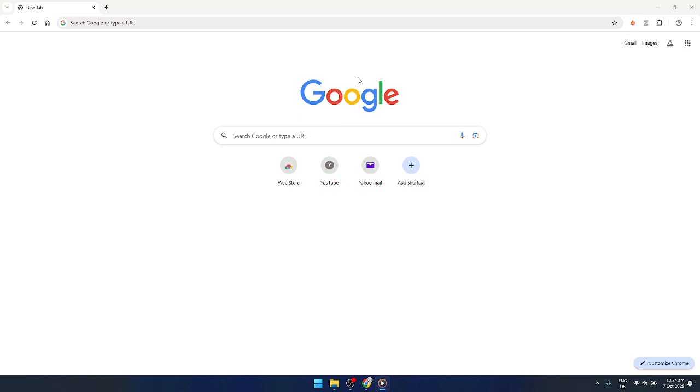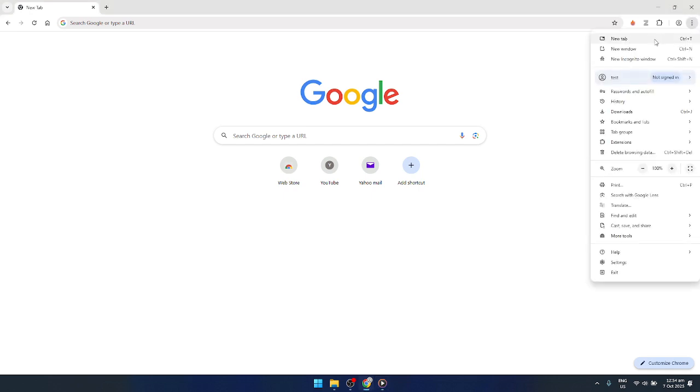To begin with, open Google Chrome on your device. Once it's up and running, direct your attention to the top right corner of the browser. There, you'll see three vertical dots, which is Chrome's menu icon, commonly referred to as the More icon. Clicking on these dots will reveal a drop-down menu that provides access to various Chrome features and settings.